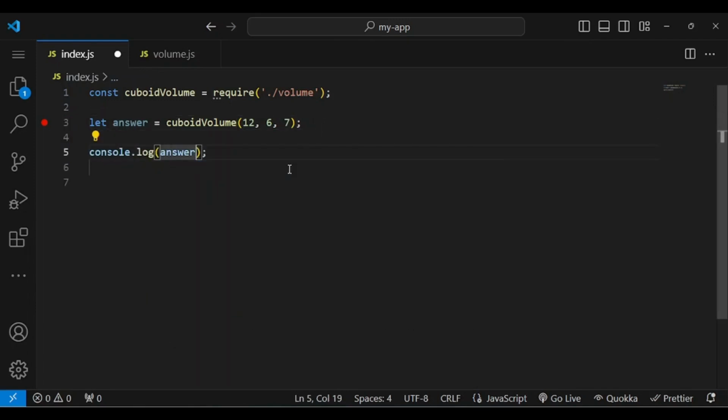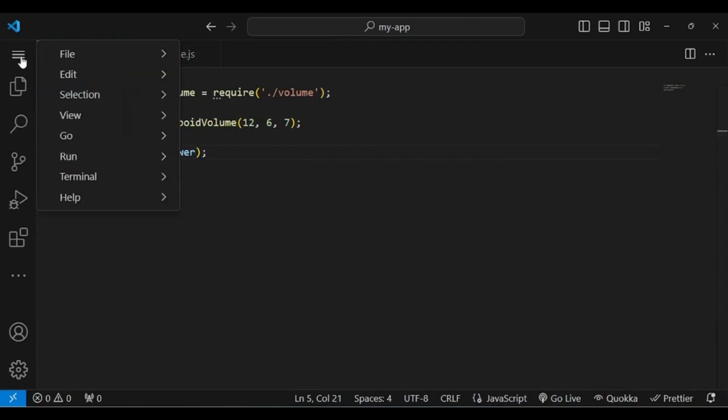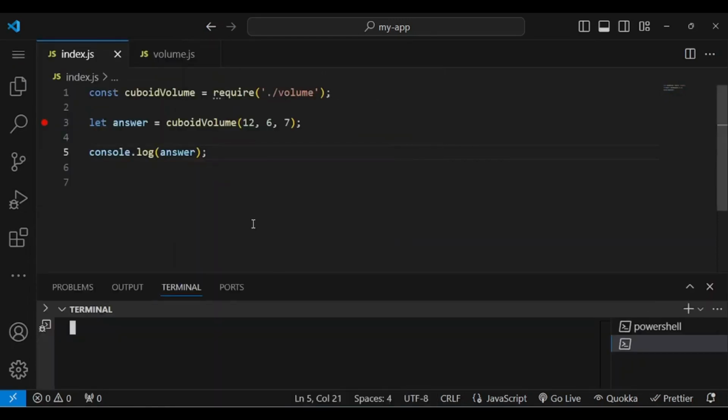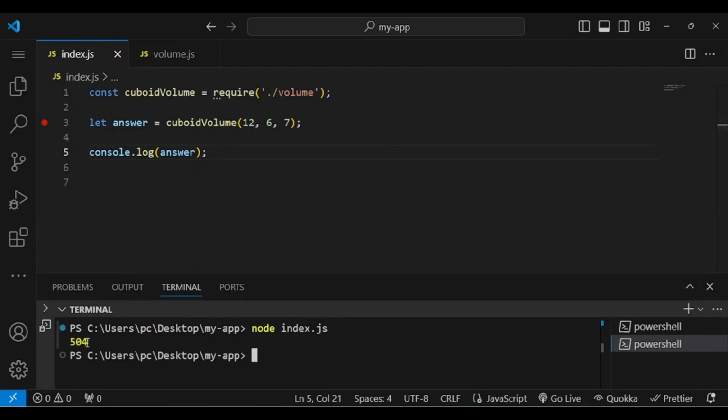So now we have created a local module and imported it successfully. I want to open up the terminal to run it. We are going to be running almost everything inside our terminal this time, with Node.js. So I'm going to do node index.js, not volume.js. Please take care. You can see my answer is displayed successfully in here, which is great. So this is how you can create a local module in JavaScript.